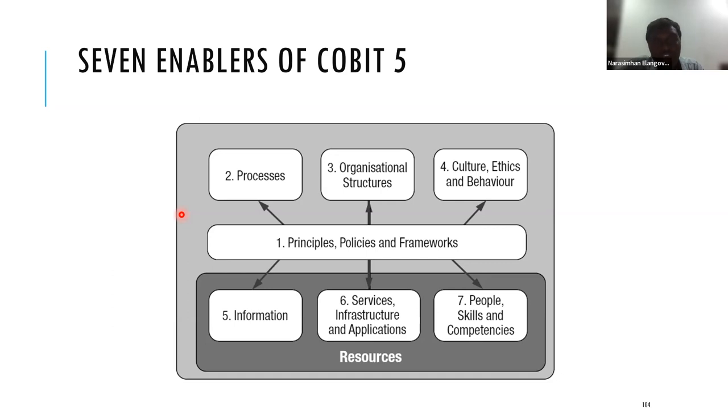Third is an organization structure. Who reports to whom, how, hierarchy, etc. Fourth is CEB: culture, ethics, behavior, right? So whenever you want to do things right, you need to set the culture right. Example, you have set a policy in your organization that people should not come this time, and you yourself are not adhering to the ethics and behavior. Then you have information. Information is all about data, right? How are you dealing with it? Then you have services, applications, infrastructure, right? Your apps, your software, whatever is being used. And last is the people, skills and competency.